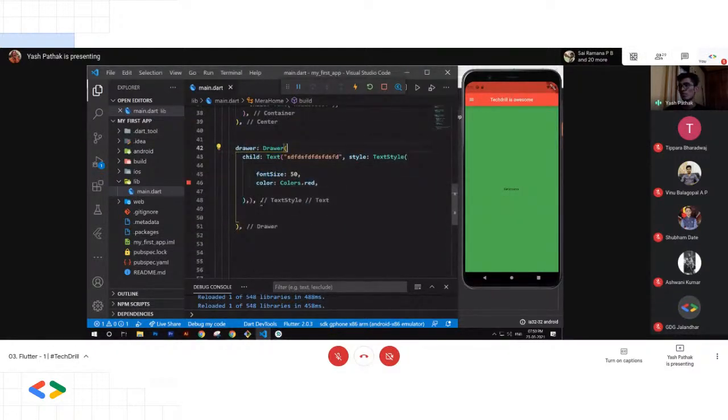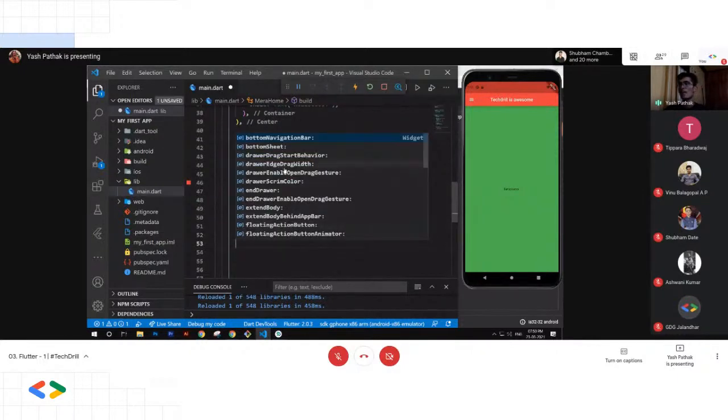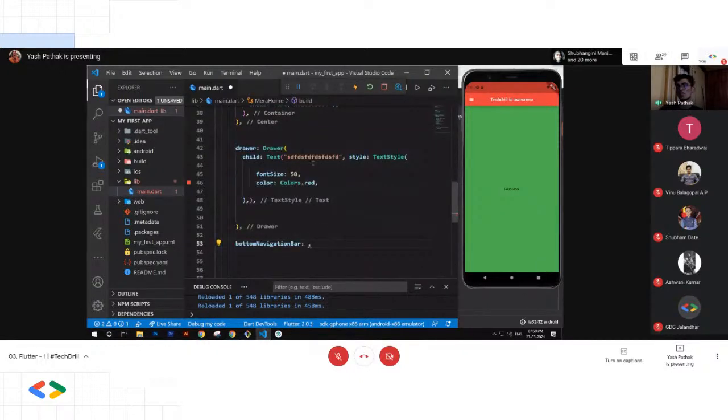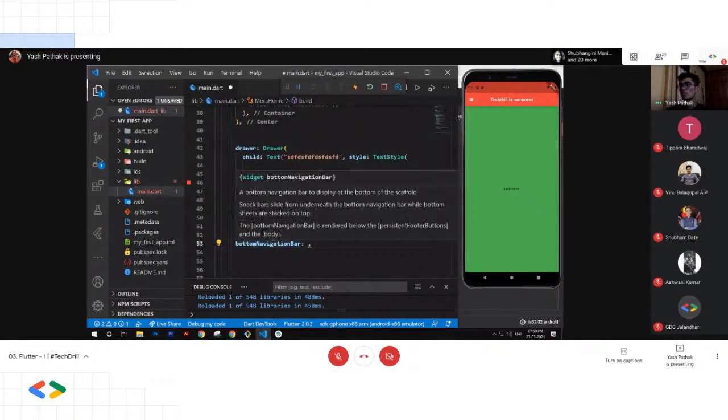All right, this was drawer. Now let's see what else we have in scaffold. So we have a bottom navigation bar as well, right? So let's create a bottom navigation bar and see what it is, right? So bottom navigation bar.